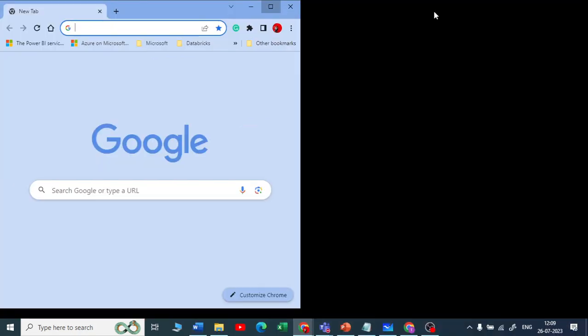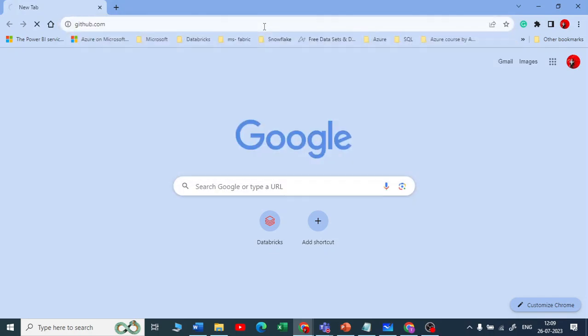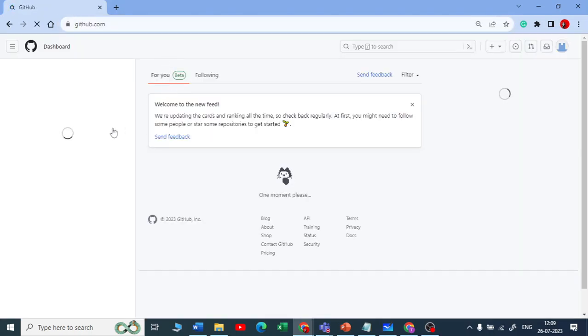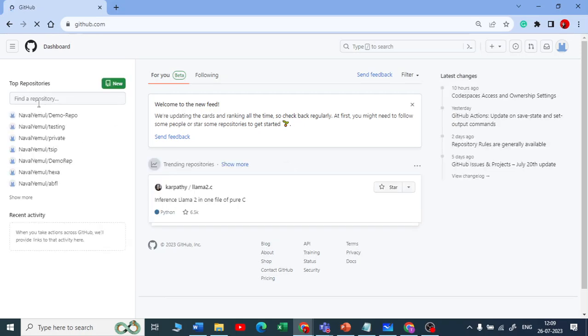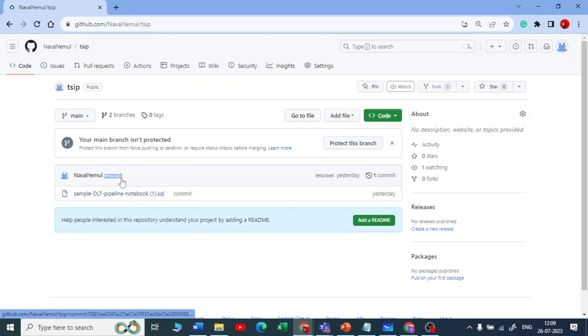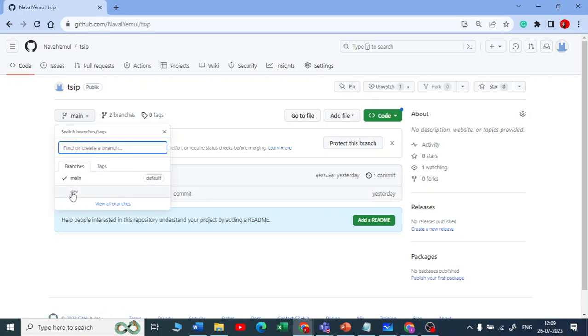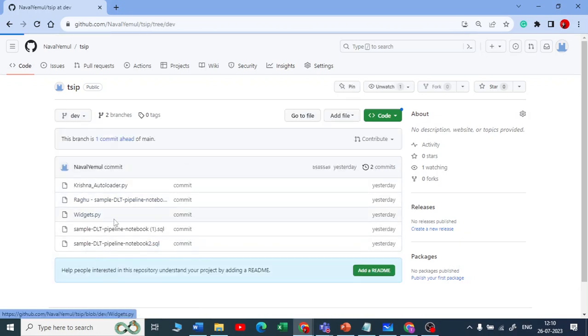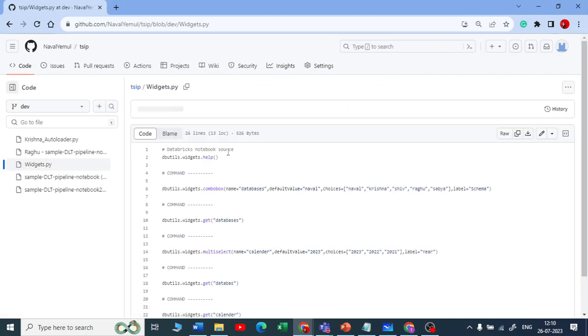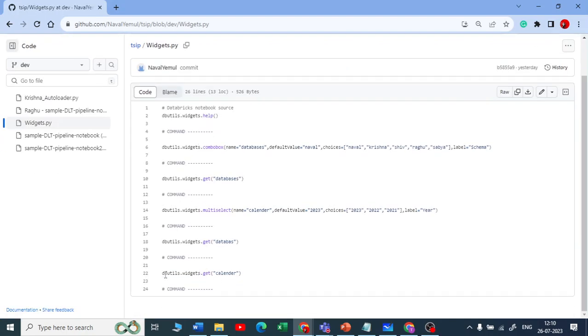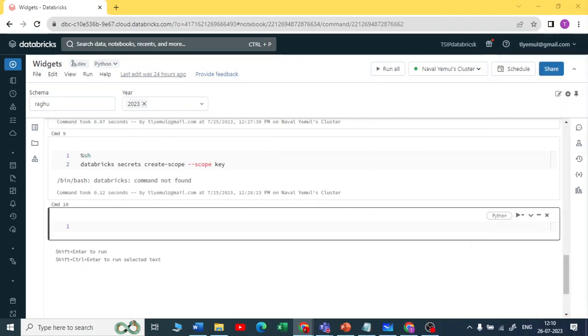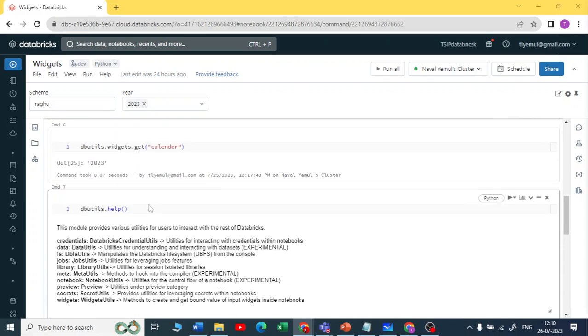Let me open my GitHub account here. I have a main branch, and in my main branch I have one notebook. I have one more branch called development branch. In the development branch, I have many notebooks. You can see the widget notebook. In the widget notebook, I have all my scripts here. You can see the last script is dbutils.widgets.get calendar, and I can see it here.